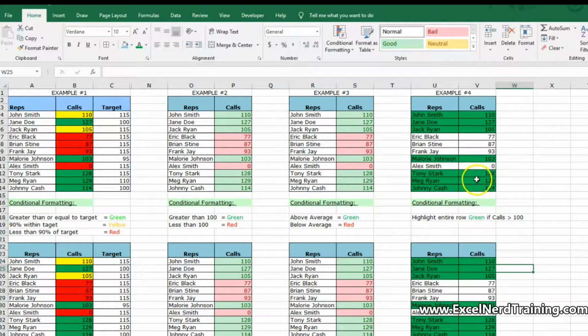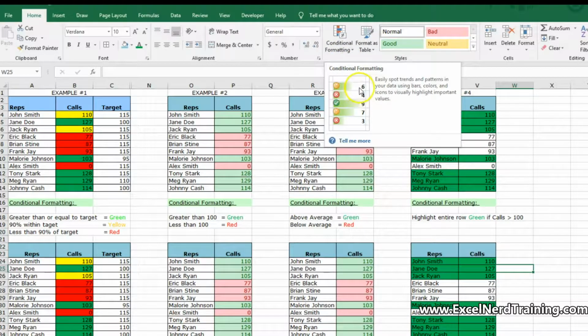That is the basics of how to use the conditional formatting tool in Excel.